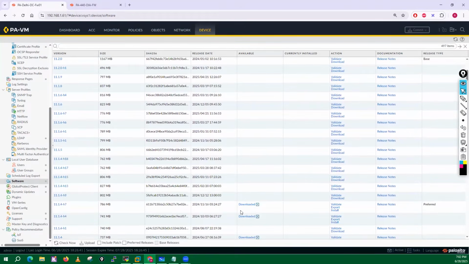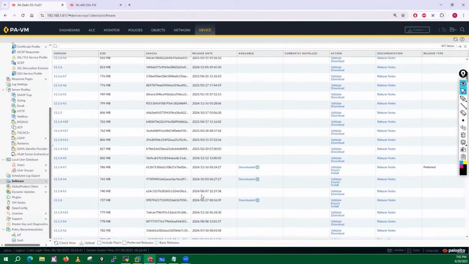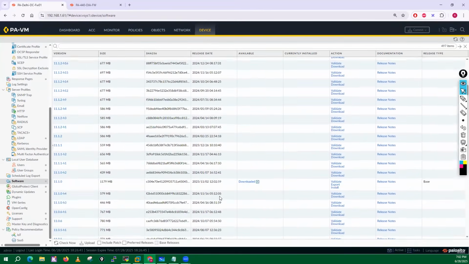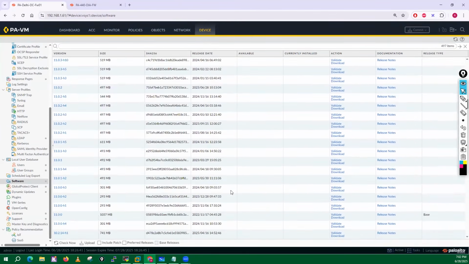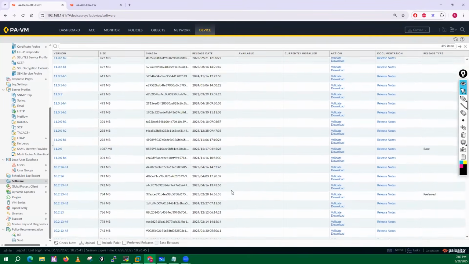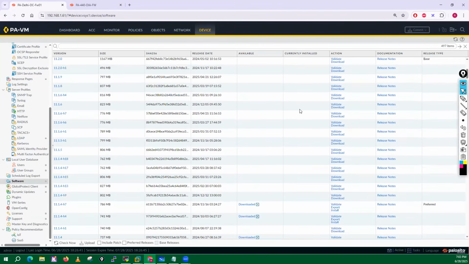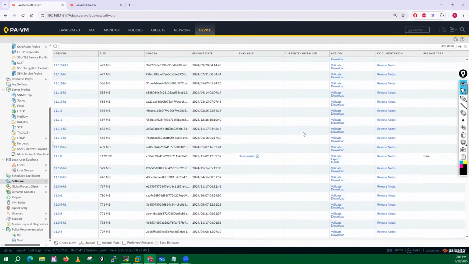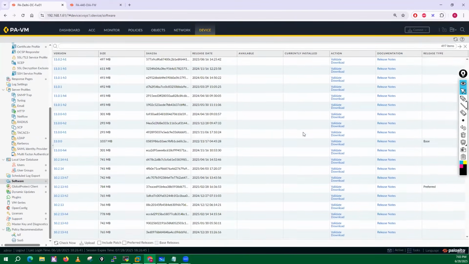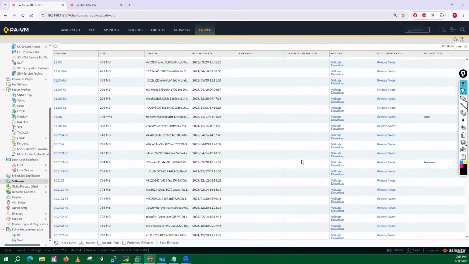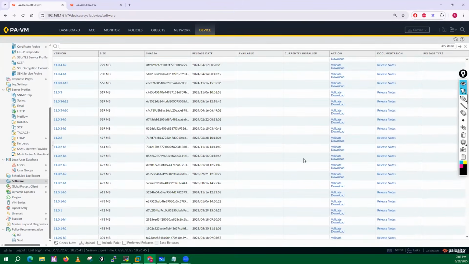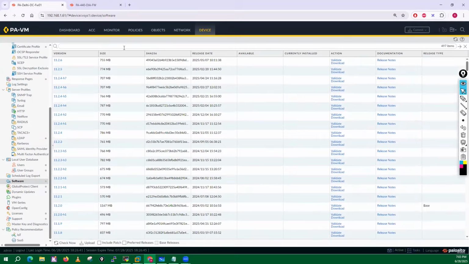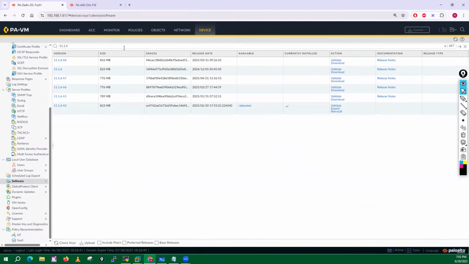See, right now in my device, currently I am using, where is the installed one? When you see the currently installed, you will be able to see it here. Oh, it is in the 10 series. 11.1.6, I guess. This is the one which is running, 11.1.6-H3, I'm running.